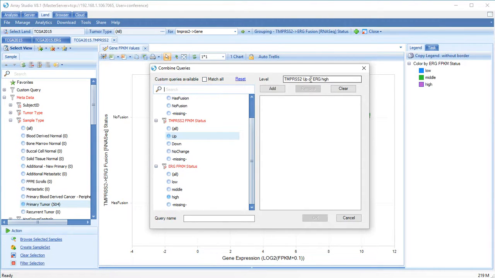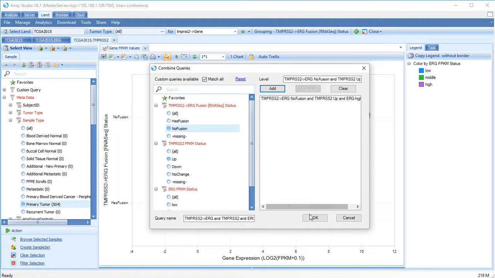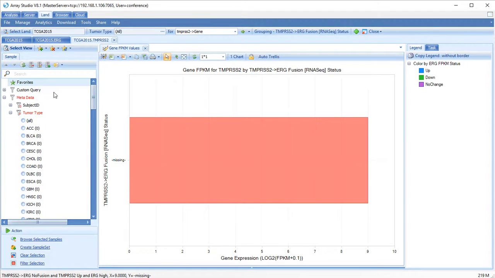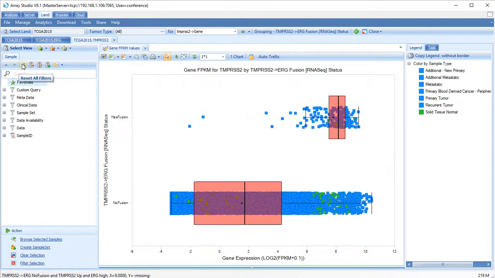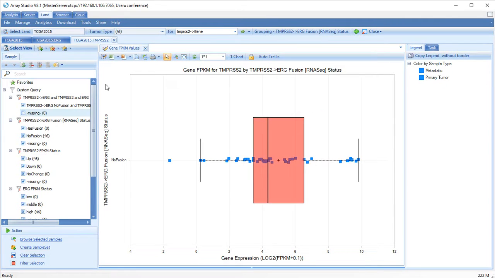Choose Match All to change OR to AND. And choose under the fusion status, No Fusion. Now click Add. And click OK. Let's clear all our filters and apply our new compound filter. These are the samples that passed our compound filter.